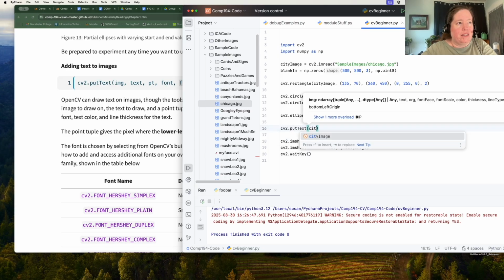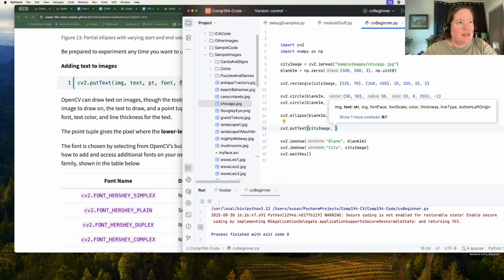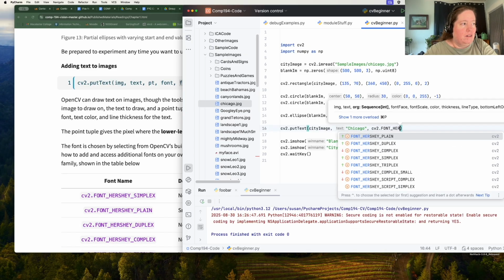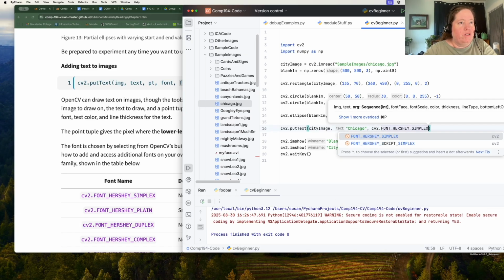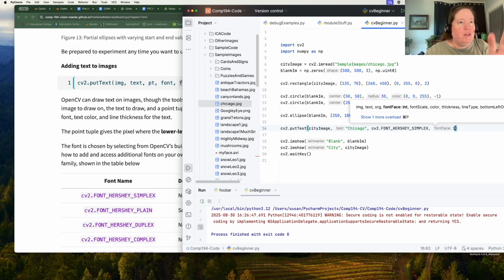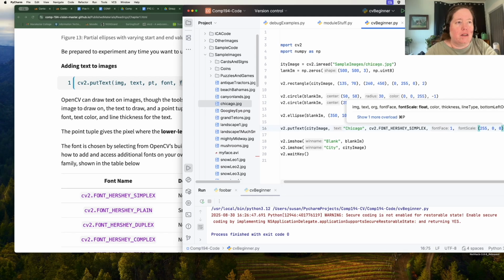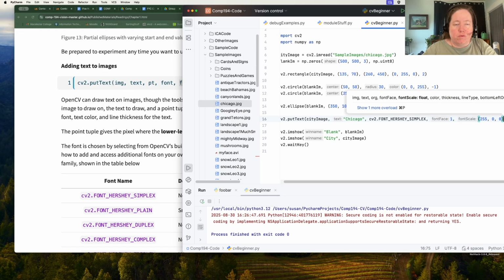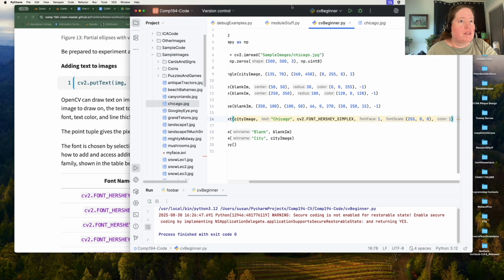I'm going to draw this on the city image. And the text I want is Chicago. And now I have to tell it the font. I'm going to use Font Hershey Simplex. I'm going to use a font size of 1. Always start with a font size of 1 because 1 is pretty big. This is not like 12 point or 11 point. This is not the same scale. And then color, let's do blue. And thickness will do 1. This doesn't want to show me everything because I'm off the side of the screen.